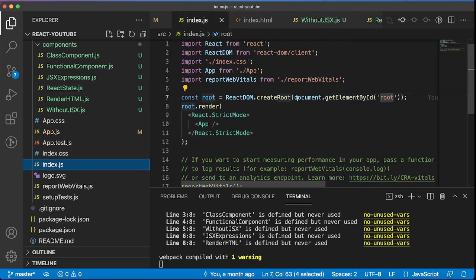Over here we are calling ReactDOM and assigning it to the root variable, and then we are rendering it. This is the manner in which we can render the HTML element to the web page.